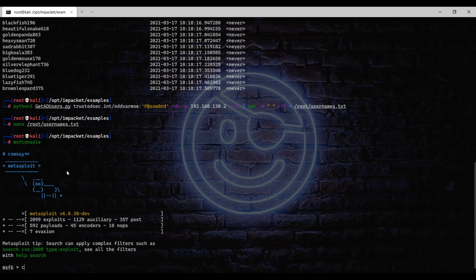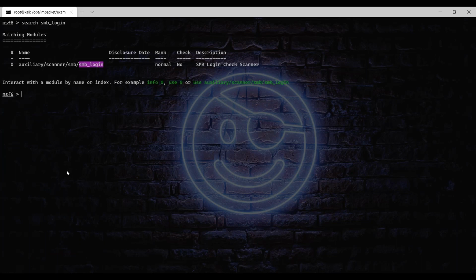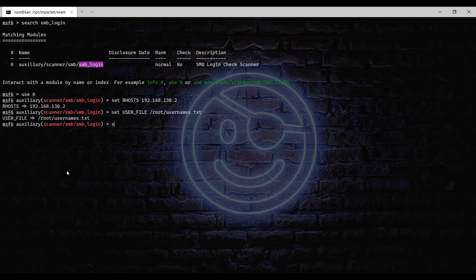So let me clear the screen, and I'm going to search for SMB login. That's the module we want to use. And then we are going to set the RHOSTS to the domain controller, and we are going to set the user file to the file we just created, and we are going to set the SMB domain to trustedsec.